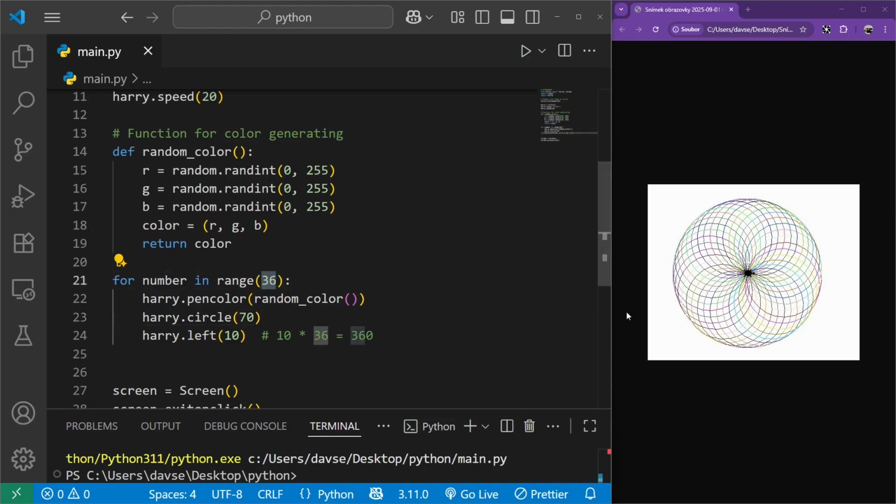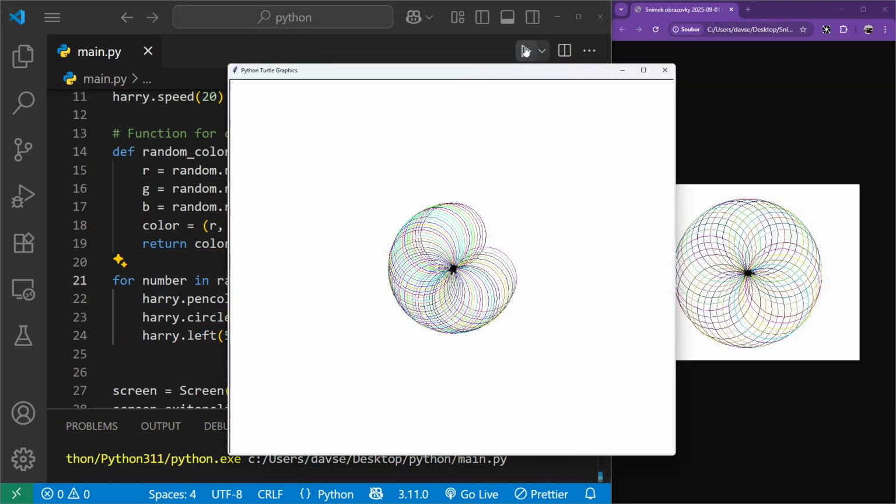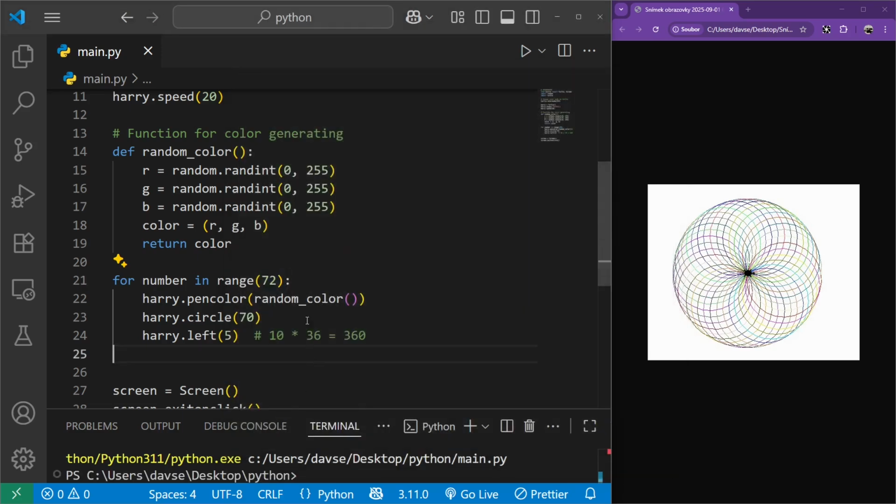If you want a higher density of the circles, you can put here 72, and it turns to the left about 5 degrees. 5 multiplied by 72 is 360. Okay, and the density is bigger. You can compare this and this. So it means there are more circles. Okay, and so on and so on. You can play with it as you wish. So perfect. We created a spirograph.